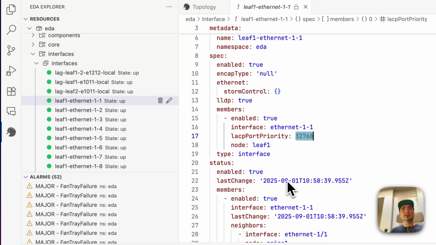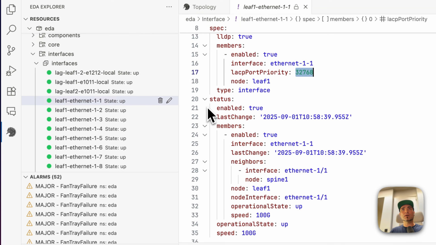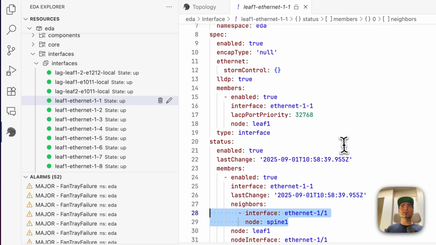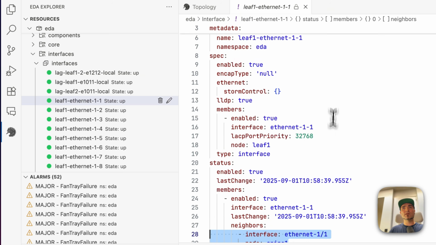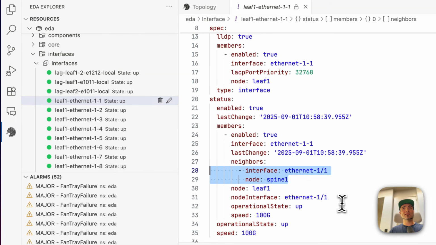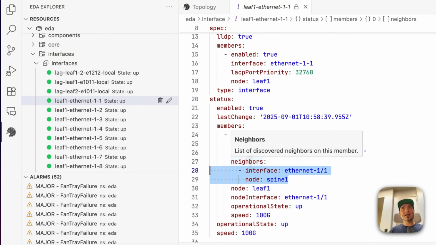We also want to have the state pulled back for the resource that we configured in the cluster. Here, when we created an interface, you see that there is this status block, right? This guy. And it has a bunch of state information pertaining to this particular resource. Like, hey, the state is enabled true. The last change that happened to this resource, with this particular timestamp, the members that we have configured in the spec, whether they have actually been detected, and the neighbors, which is the neighbor of this interface on the remote side. Remember that this is leaf1 interface 1, but in the state we actually know the neighbors. This is the list of discovered neighbors on this member, meaning LLDP discovered.